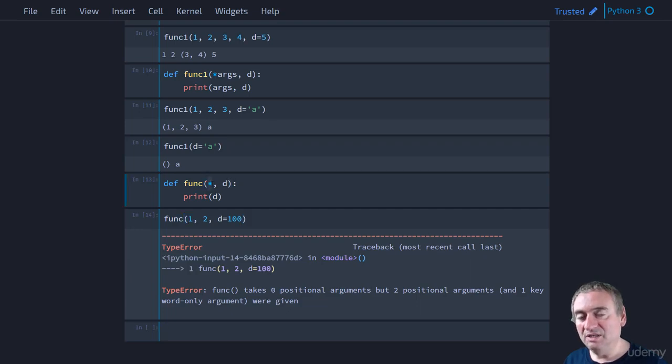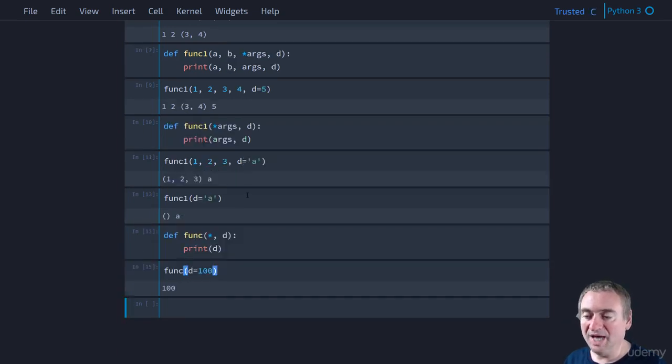This star here doesn't scoop up the positional arguments and toss them away. It says, no, I don't want any. I don't want to see any positional arguments after this point. But we gave it 2, so it complains. So the only way to rectify this is not to provide any positional arguments. If we do that, then everything works just fine.